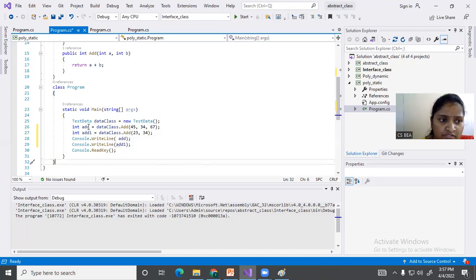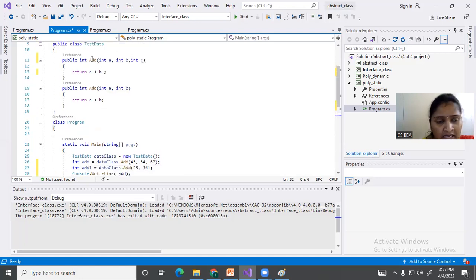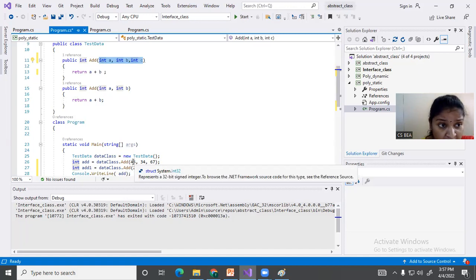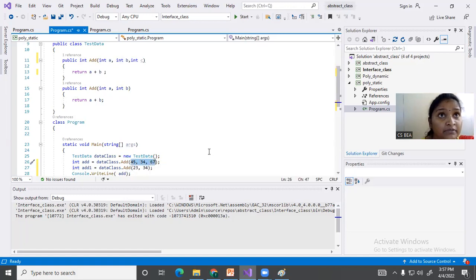So simply you can take the same class name, or the method name, whatever you have given here, but when you declare it again, the parameters must differ, because 2 parameters are defined in this add. So you can give the 2 parameters, and here I have declared 3 parameters, and simply I have given the 3 parameters here.